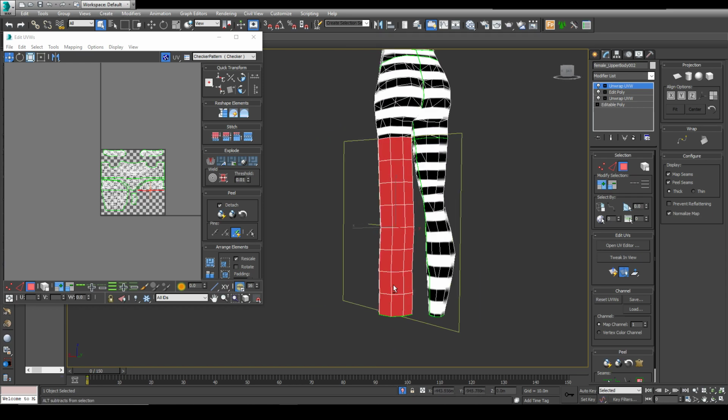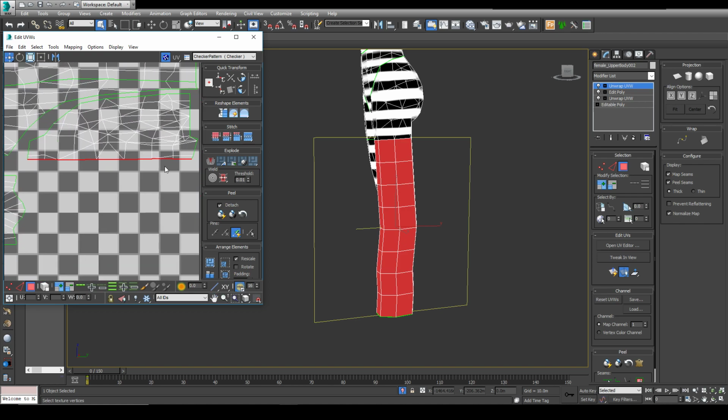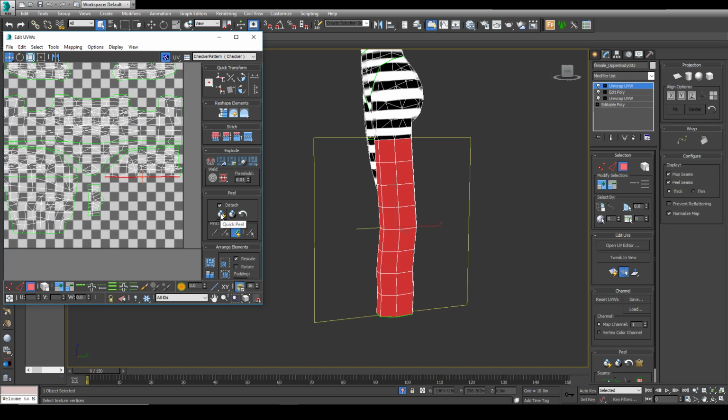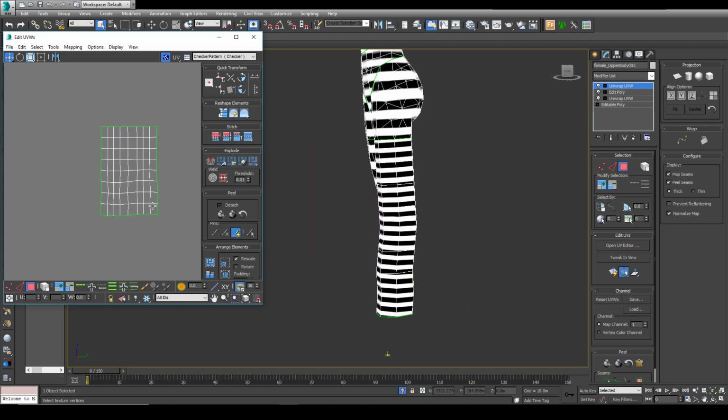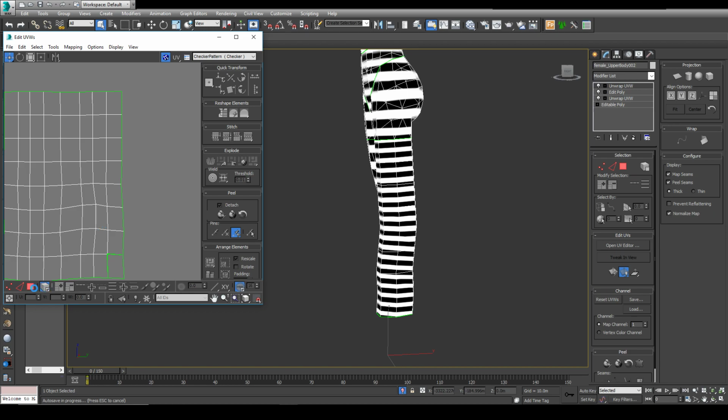And I want to select all of those where I did the cut. I think it was around there. And I'm going to click on this option called Quick Peel. It's just going to cut. It's going to do a break, and then it's going to automatically relax for us.